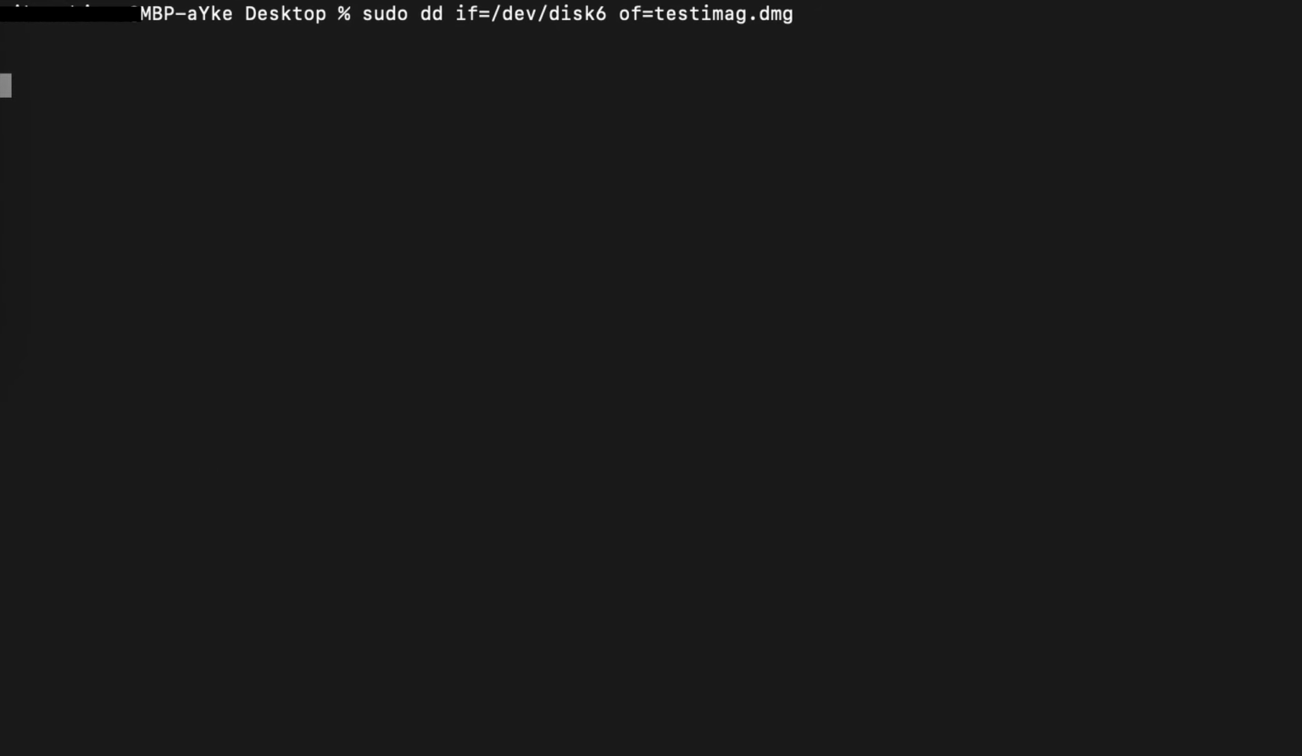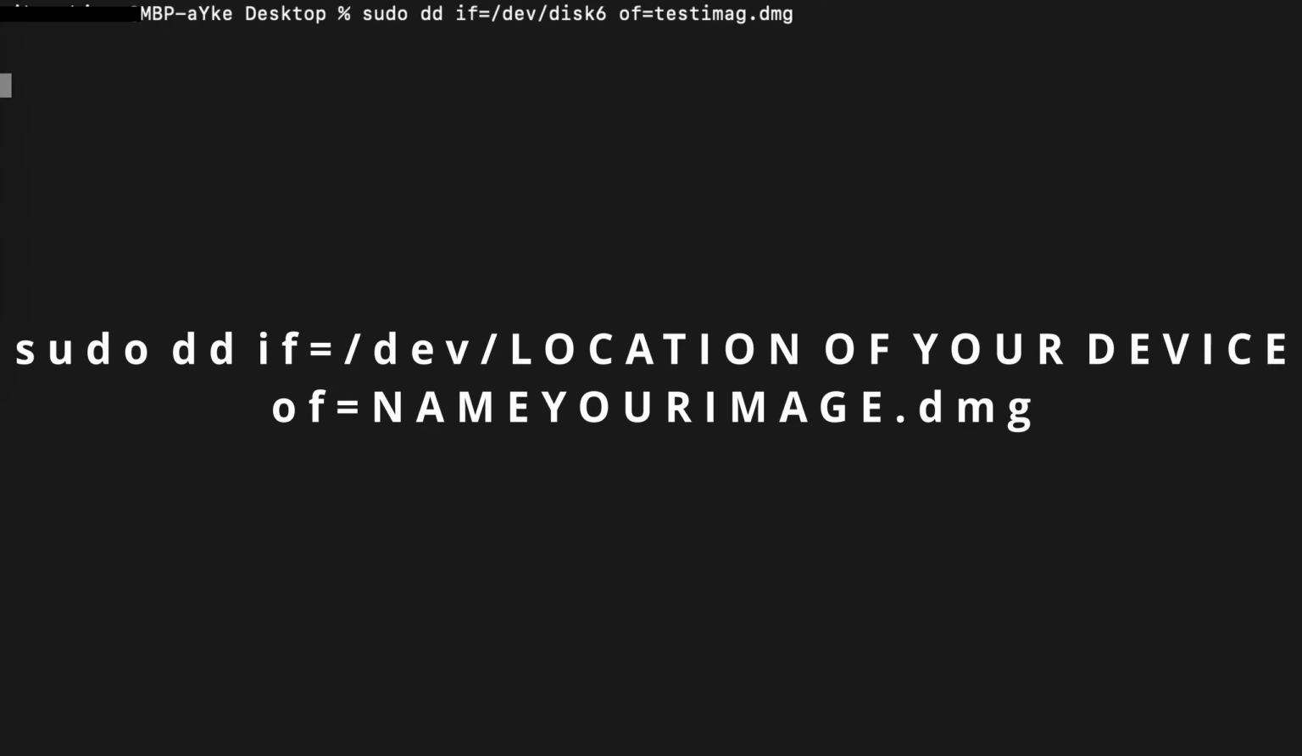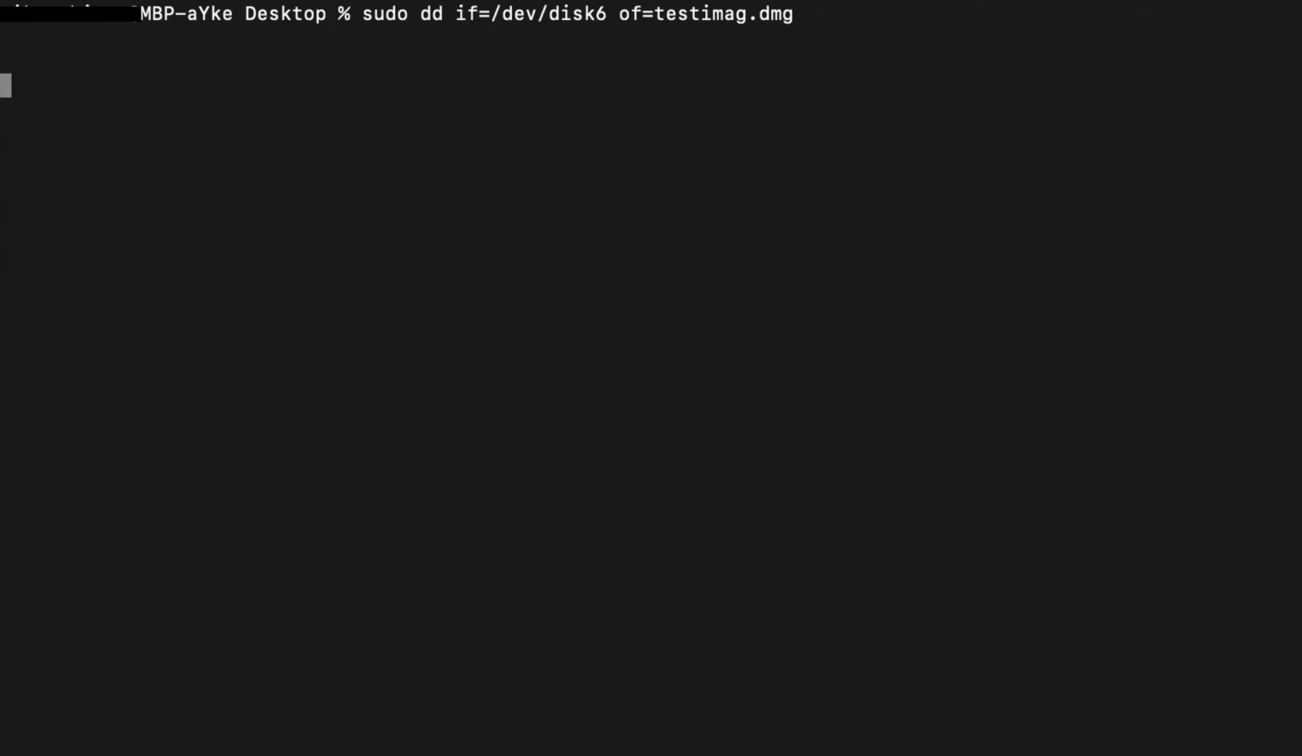Now copy, or remember your drive's location and write sudo dd if=location of the drive you want to take the image from. Then, of=name you want the image to have .dmg. You can find any command in the description below. Don't mess up the if and of here. After you are done, press enter.